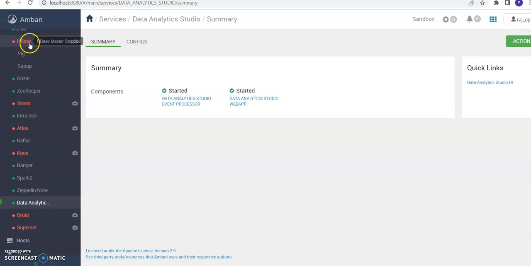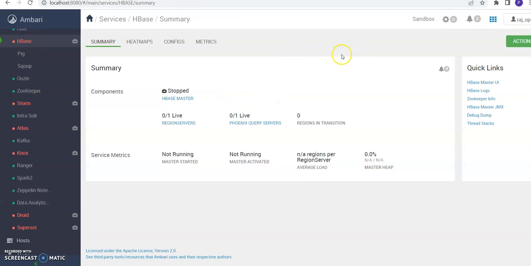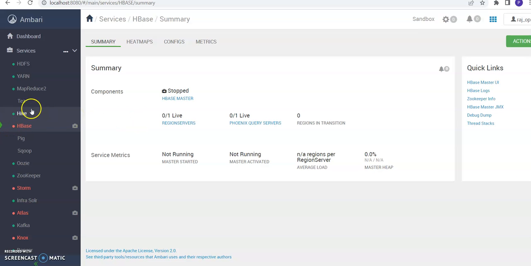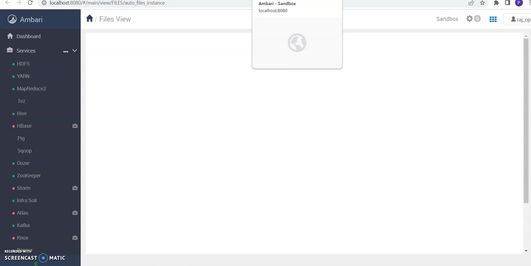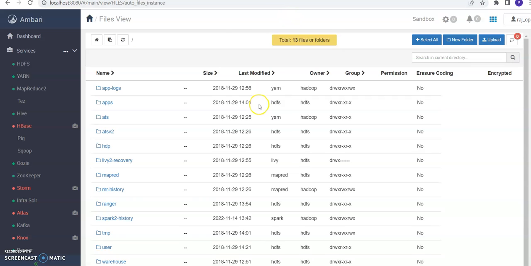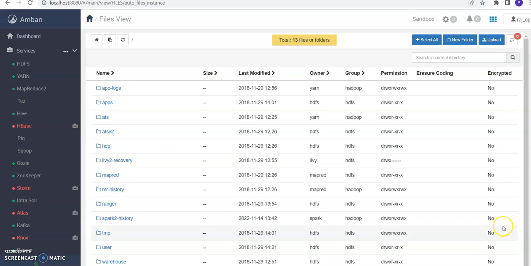So for that, you would need to go over to HBase, click on Files View over here, and then, yeah, it's not running. This Hive is not running, so that's why it's not showing up. Let's give it a try. Okay, so it's showing up.